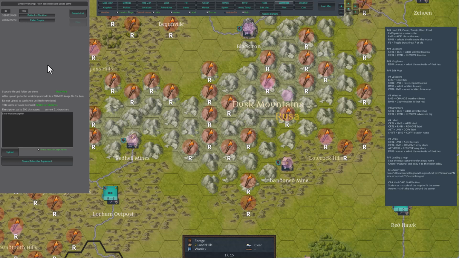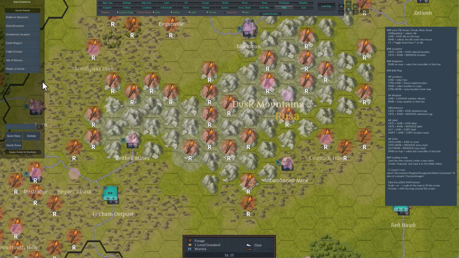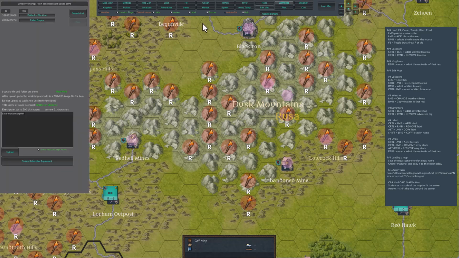Now let's say that you saved this and you wanted to make some changes, it's already in the workshop, you want to update it. In that case, you load your game. So let's say it just got loaded, right? Battle for Black Iron. You go to workshop and you look on your list. If you don't see your mods up here, just hit refresh list.